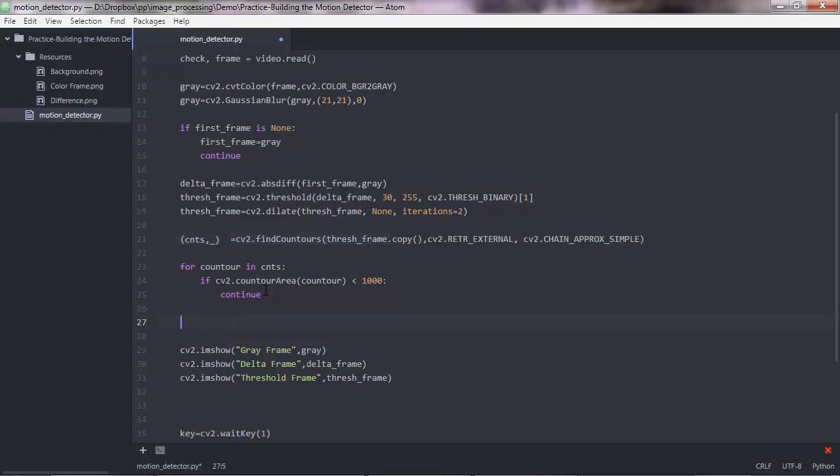So what do we want to do if a contour is greater than 1000 pixels? Well, we want to draw the rectangle surrounding that contour to the current frame. So make sure you are inside the for loop. So we are still iterating, and these are the parameters that define the rectangle, and that would be equal to cv2.boundingRect of the current contour.